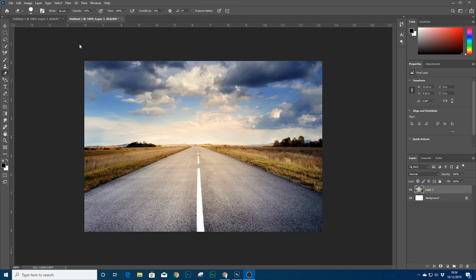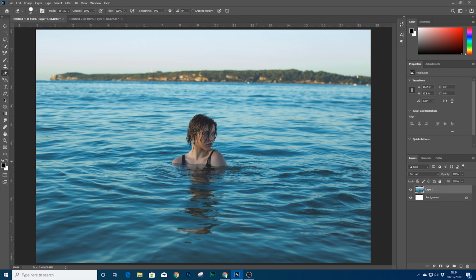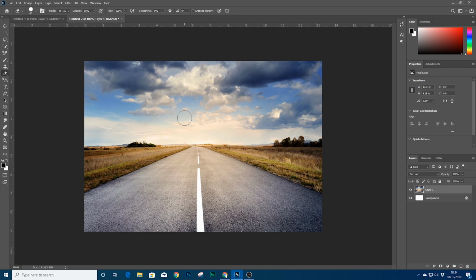So for today's video, we're going to be using two photos. We've got the woman in the sea, and we've then just got a photo of the road, and I'm going to use this to show you a simple tutorial on how to blend things together quickly and easily.